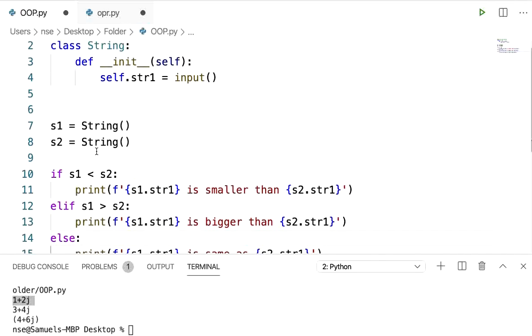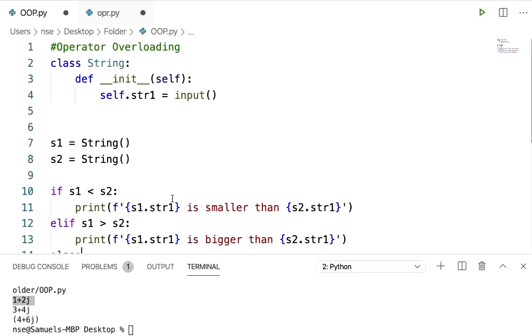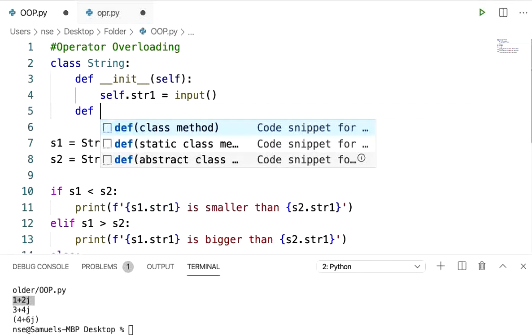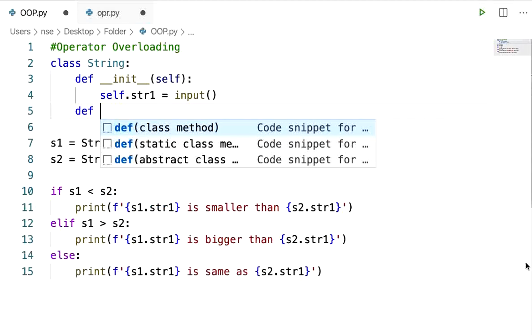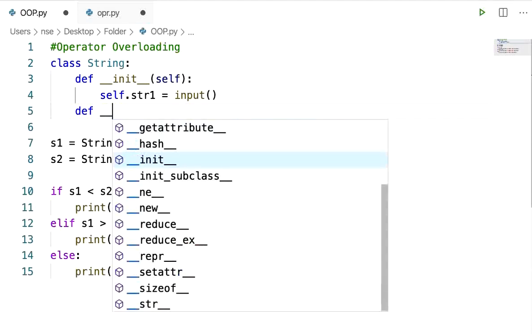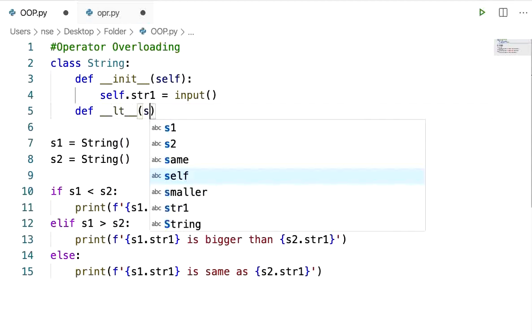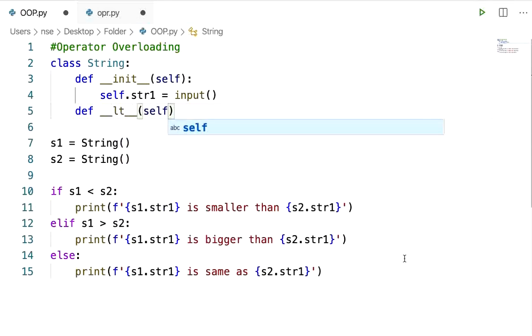Now when I say s1 less than or s1 greater than, I'm creating an object and then trying to compare the object with the comparison operator, which is not possible directly. For that you need to use a dunder method. So let me tell you what dunder methods we can use. We can use dunder methods like less than or greater than. For less than, I'll say lt. I'll say self, and for the objects being passed, like s1 and s2, I'll say self comma others.